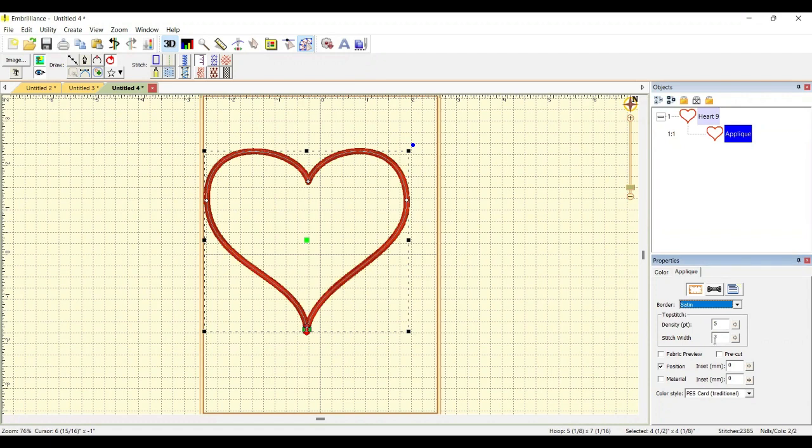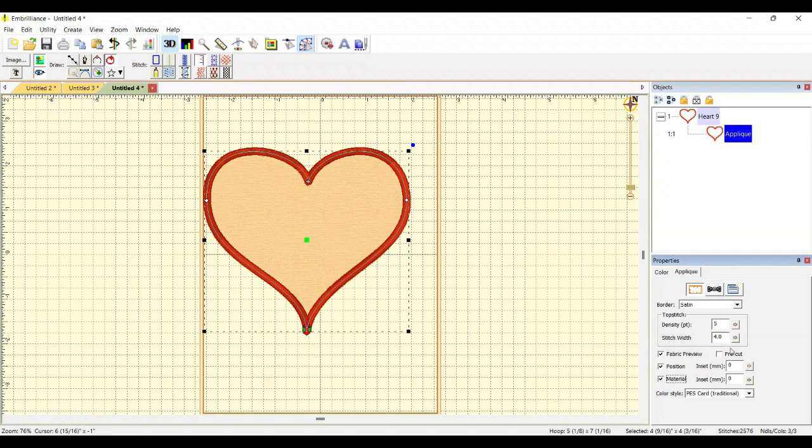Okay, I want the border density stitch width of 3. 3 is too small. I wanted at least 4. Okay, gives me a wider one. And then the stitch, yeah, that's good. Then I can tell it if I want a fabric positioning and material, or preview or pre-cut. So here, let's show you what they give me here. Pre-cut is going to create an SVG file so that you can cut that out.